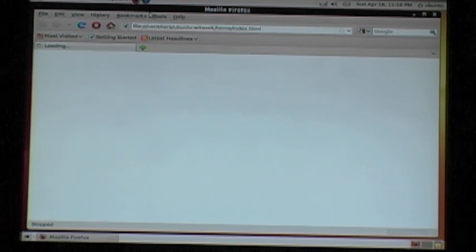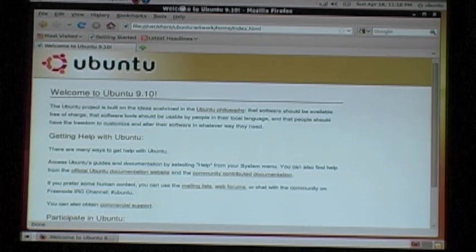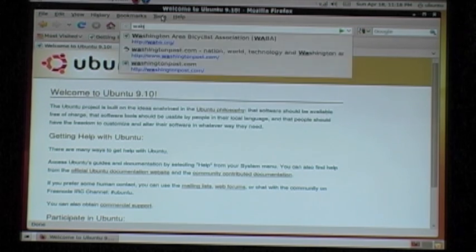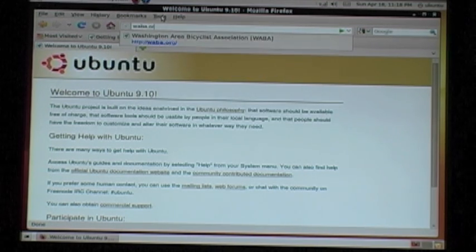Let's go over here and look at the Washington Area Bicyclists Association website, WABA, W-A-B-A.org. Let's see how fast this thing loads.